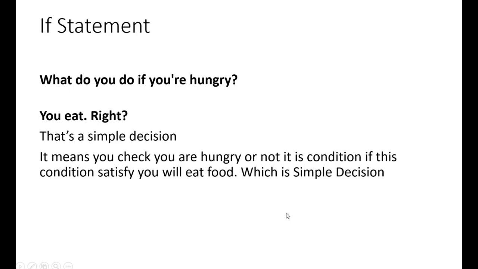Suppose you are hungry. What will you do? You will eat, right? So it is a simple decision. It means you check if you are hungry or not. And if this condition is satisfied, you will go find food and eat it, which is a simple decision.